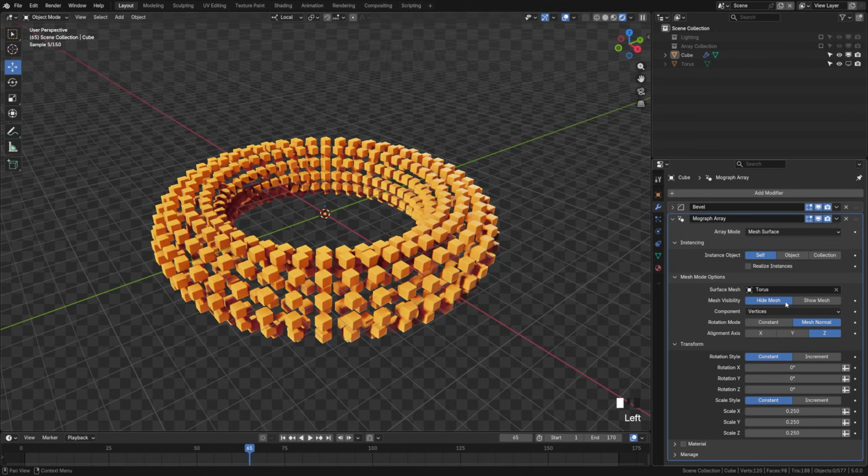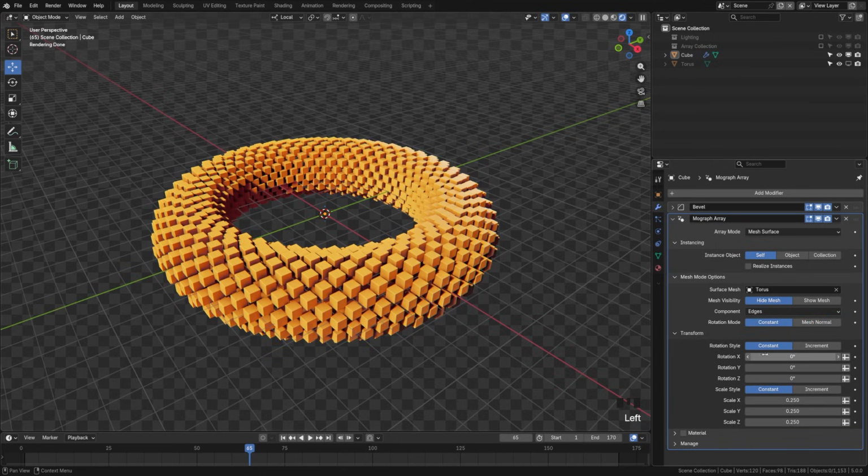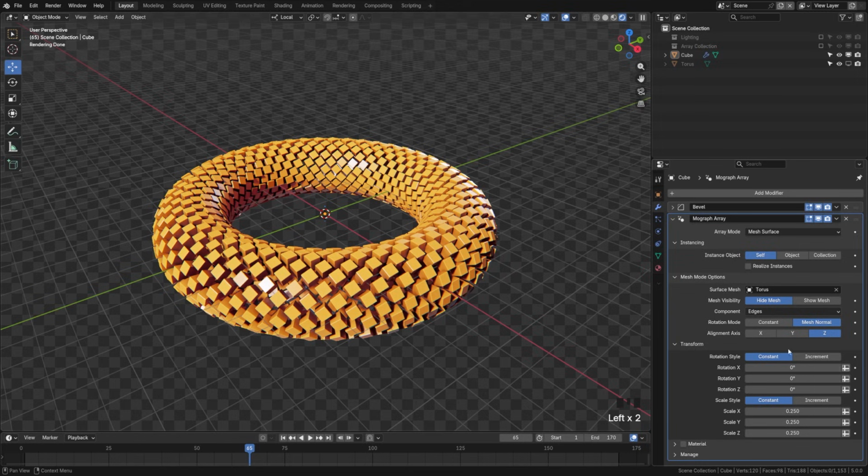First, we have the ability to hide or show the mesh underneath. Then down here, we can choose the component. Vertices, edges, and faces are self-explanatory, and we also have rotation modes here that are constant, allowing us to adjust everything down here, or mesh normal. And you can still make adjustments down here, but you have the ability to match the mesh normal and align based on axis.